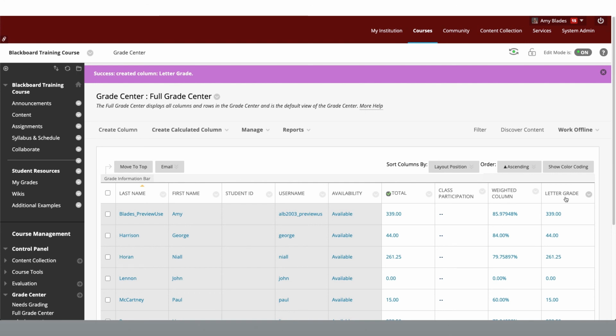Now that we have a few calculated columns set up in the Grade Center, we can decide which one the students will see as their default grade when they enter their My Grades page. This Grade Center column is called the external grade. By default, it is assigned to the total calculated column, which is preloaded on your Blackboard course. You can easily tell which Grade Center column is set to be the external grade, as it will have this little green check mark next to it.